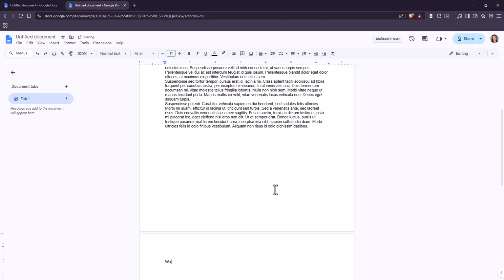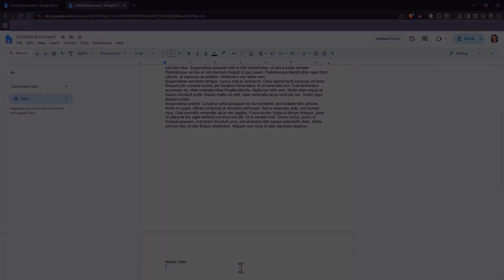Type the words Works Cited. It's always WORKS, more than one, even if you're only citing one source. Hit Enter once, and here you can begin to enter your information from the sources that you are using in your essay. Make sure you list them alphabetically by the author's last name.